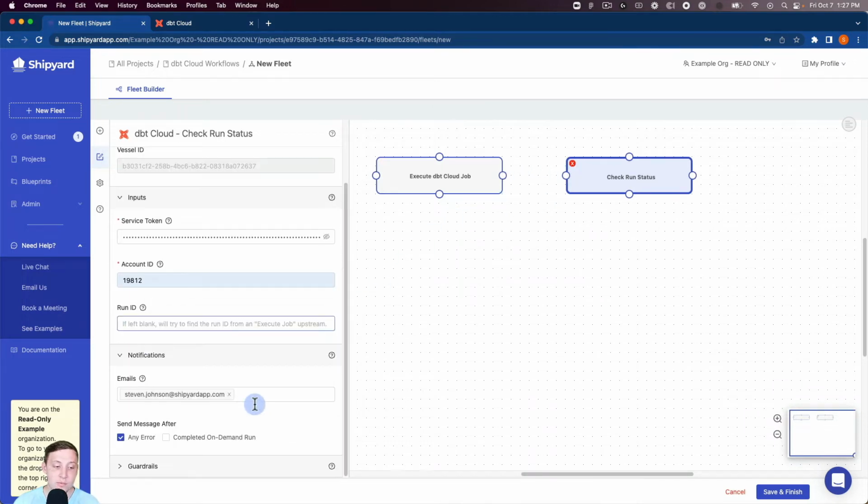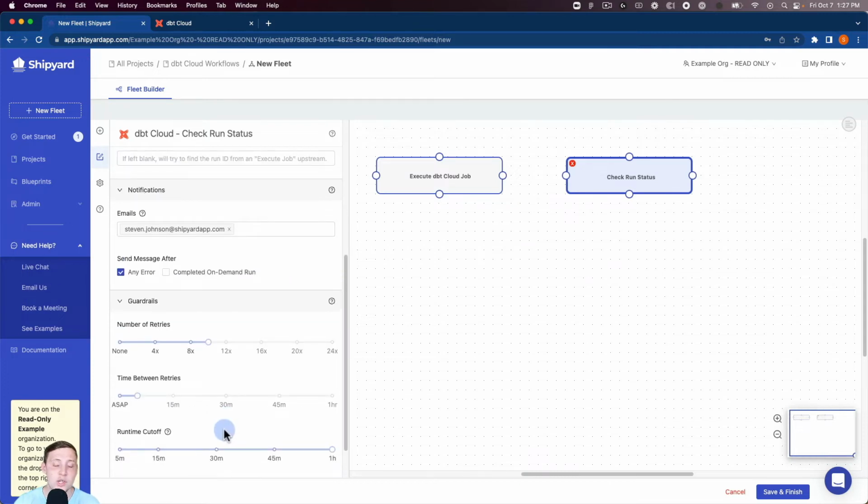So it's important to note for inside of Shipyard, for any vessel, you can set up notifications. So if it errors out, it'll send you an email. And then you can also set up guardrails, which are super important for these check run status vessels. So I'm going to set this to have unlimited retry, or 24 retries here, and then have no time between retries. So what that's going to do is it's going to go to DBT Cloud, see if it's done. If DBT Cloud isn't done yet, it's going to come back with a failure. And then it's not going to wait, and it's going to check again. It's just going to keep checking.